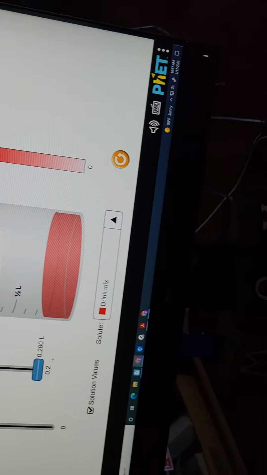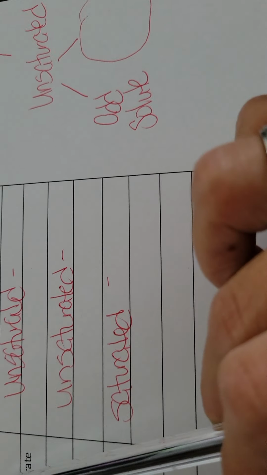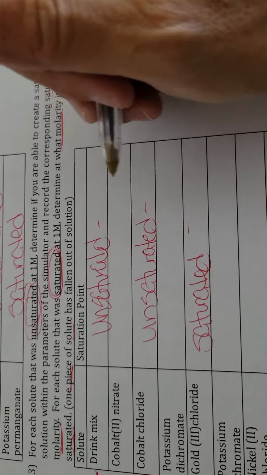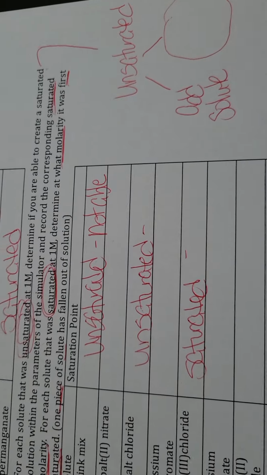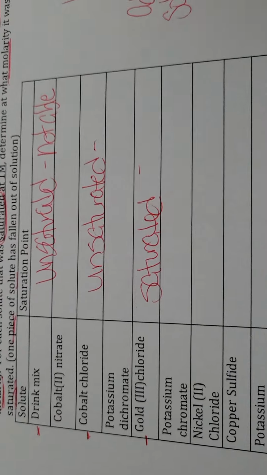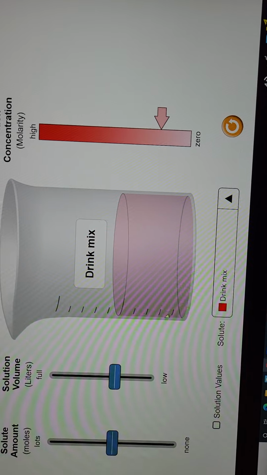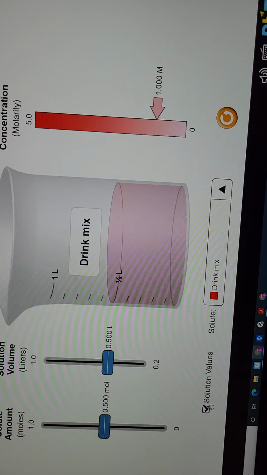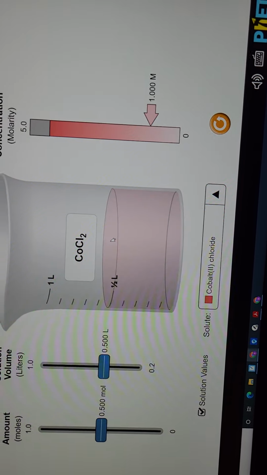All right, so you're gonna go back down now to here, and it said if you were able to create a saturated solution within the parameters, record the corresponding saturated molarity. So this one we were not able to within the parameters because it only goes to 5 molar. Okay, all right, so now we'll skip down. The cobalt chloride was another one that was unsaturated. So you're gonna go up to here, make sure you reset with the arrow in the corner, and then click solution values. And we're going to change now to cobalt chloride.